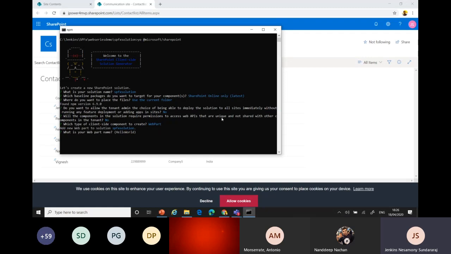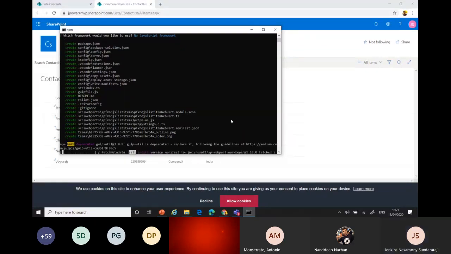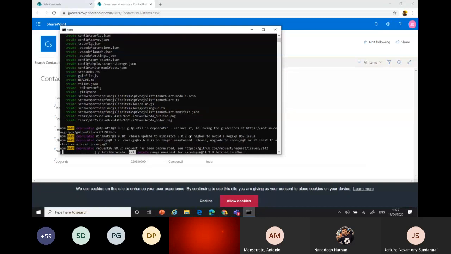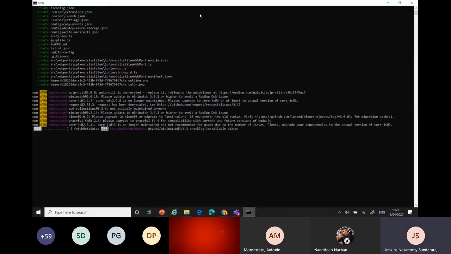Okay, here I say SPFX type Node.js. The part name is SPFX Node.js list item, just for understanding purposes, I added it like that, and no JavaScript framework. It's creating a new web part. I believe everyone is able to see that screen, right?